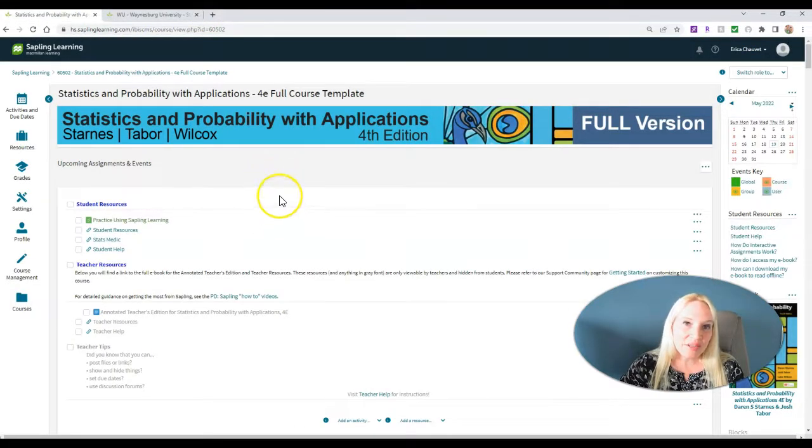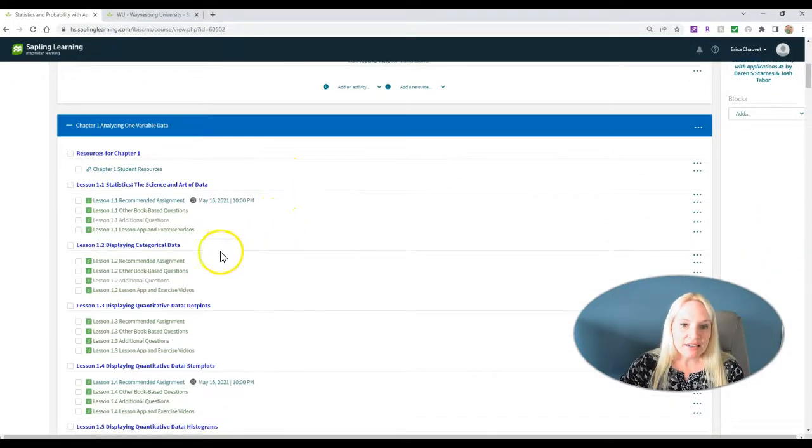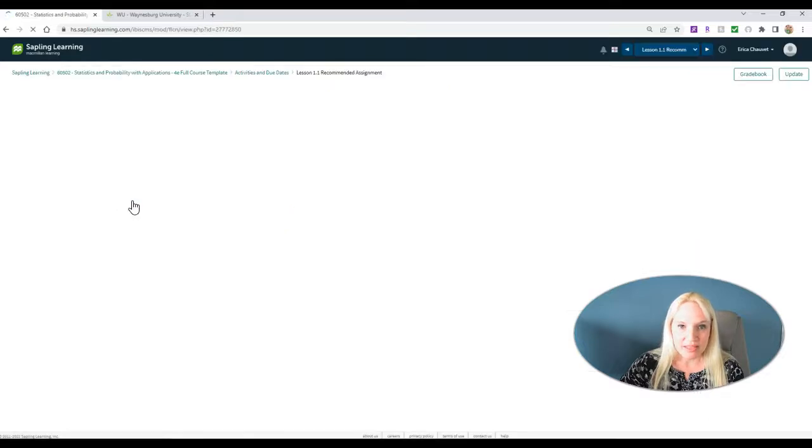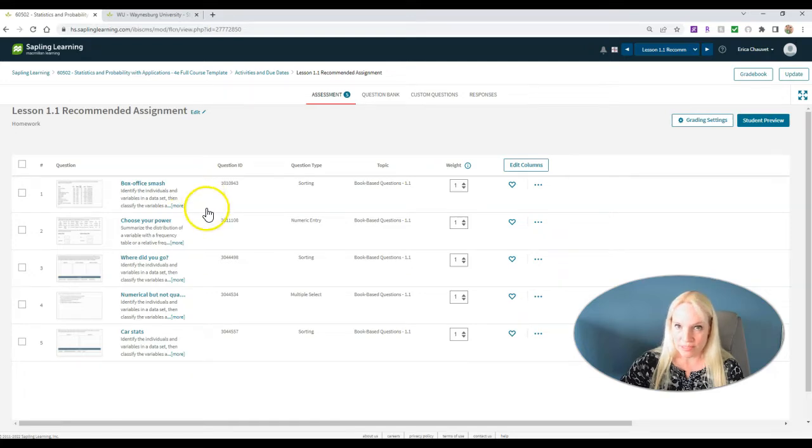Okay, next I want to show you a little bit more about the assignments themselves. And so if you scroll down here, let's take a look at this very first recommended assignment from lesson 1.1. So by clicking on that, you're taken to a page where you can actually see the questions that are the recommended assignment for this lesson. So these are the same ones that you'll see like in the front of your book. Whenever you open up and you're like, oh, what should I assign? You can look at the recommended assignment. These are them. So these questions are in the book. They're also programmed into this digitally.